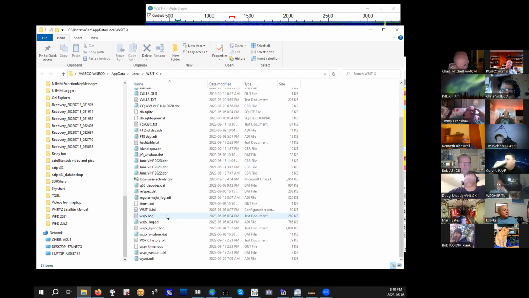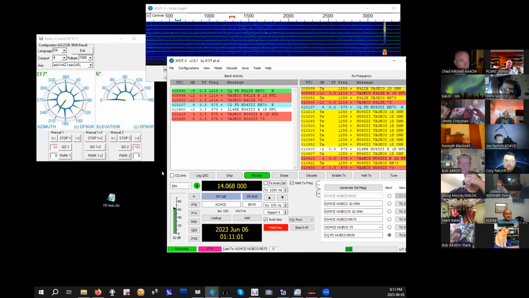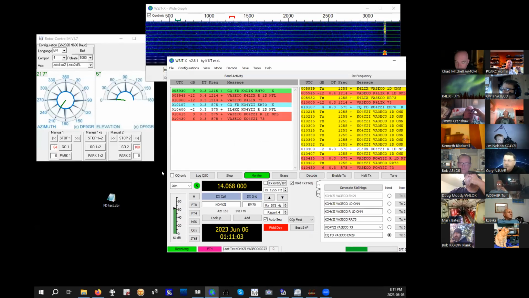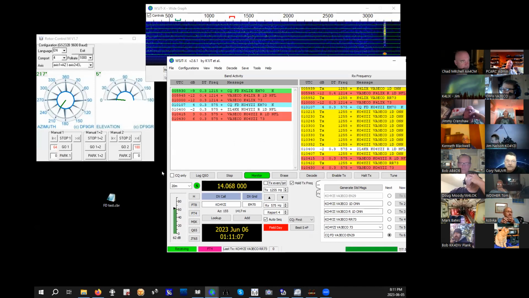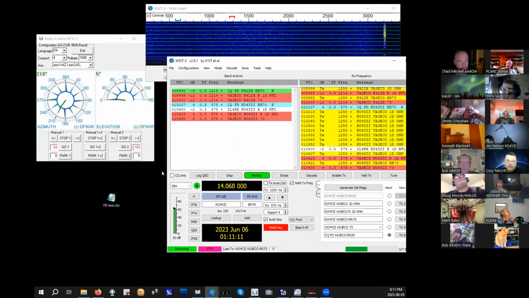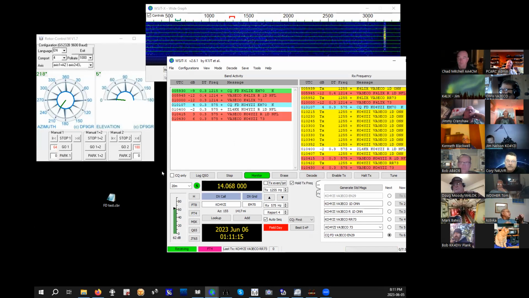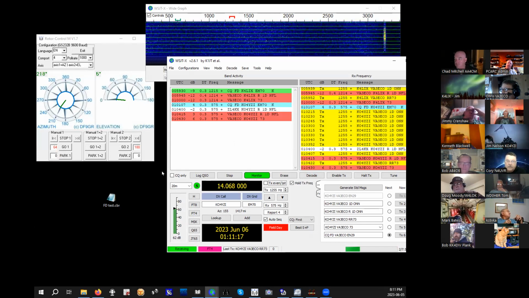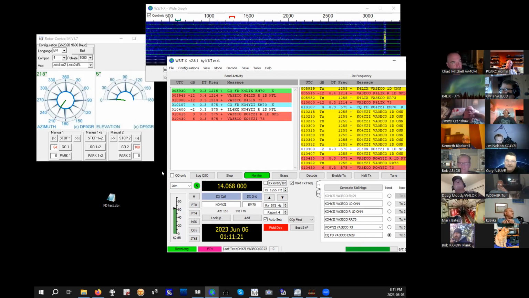N3FJP. You can tie this software into that. I'm not going to get into how to do that because I don't really know. That could also throw you off, because if you work somebody on one band and they showed up on another band, it would still be green again. Well, yes, that's true too. On the band, it'll go back to blue, I think, if it's a different band. No, it won't. It's call specific, not band specific.